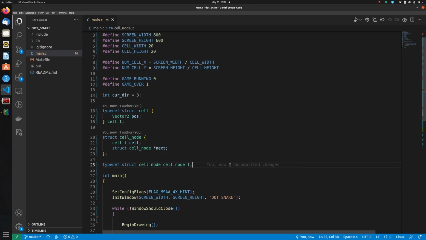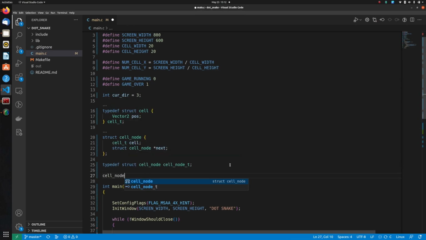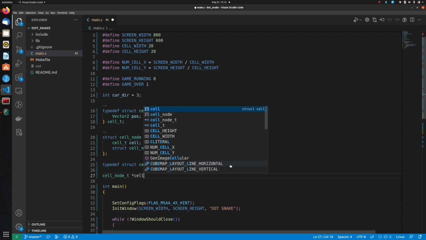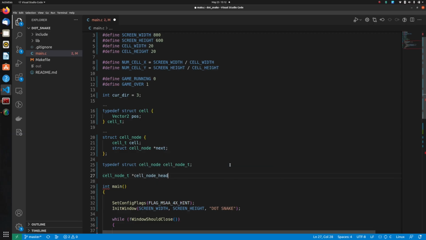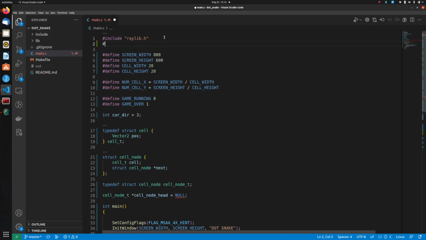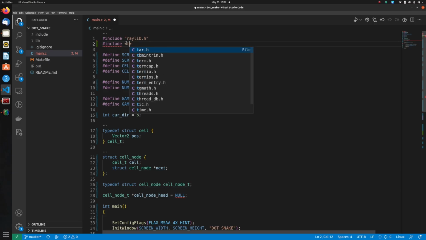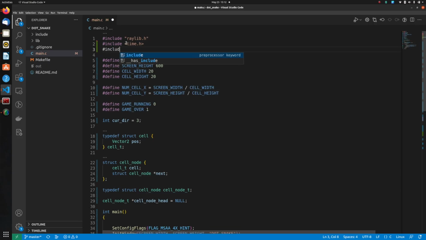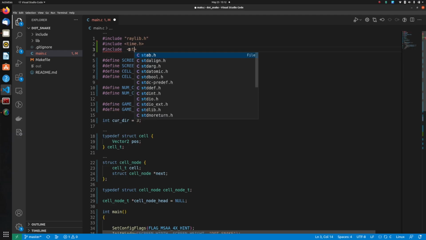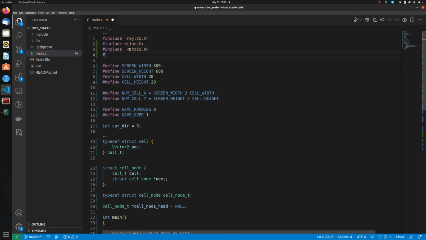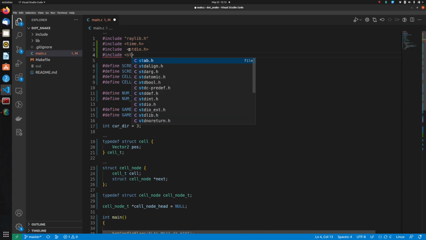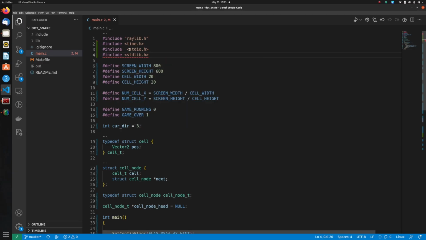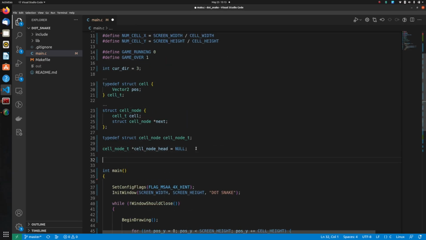Now, the most important thing that every linked list has is a head node. And obviously initially it will be null. And we also need to get some more header file inclusions. We need time, we need stdio.h, and we need stdlib.h. Okay, now some usual linked list functions that we need to quickly implement.